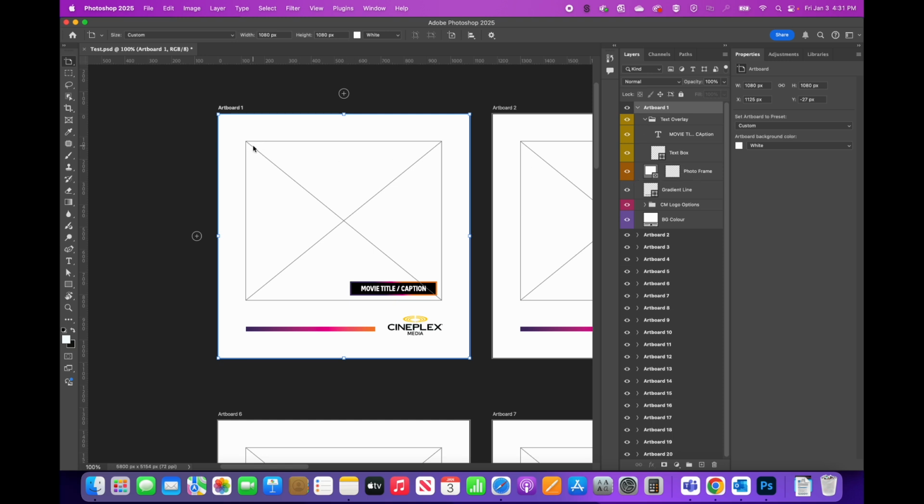Orange layer is our photo frame, this rectangular portion with the X through it. We have our gradient line, which is right here. You probably won't be playing with that too much. We have our magenta folder here, which has different logo options so that we can change our logo based on our background color, which is also editable right here on this purple layer.